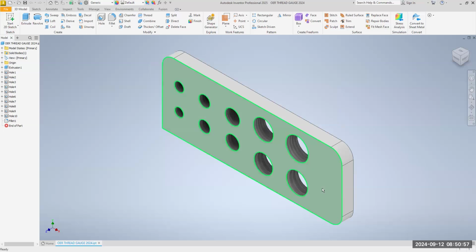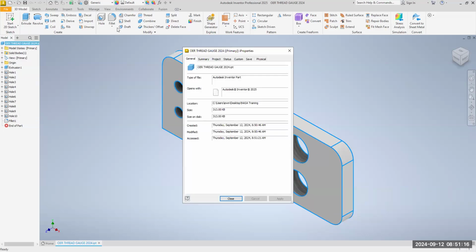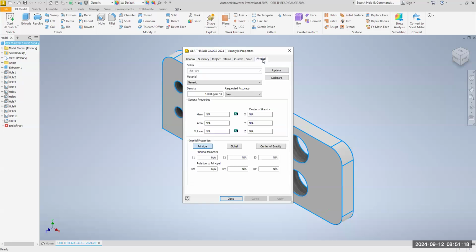This is the default color or material, which looks kind of ugly. So if you go up here to the browser, select the file name or right click and go to iProperties, and go to Physical, and go where it says material, generic.